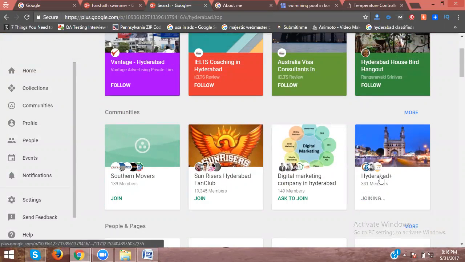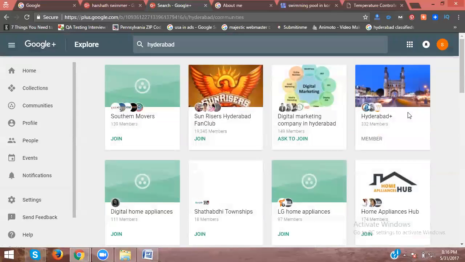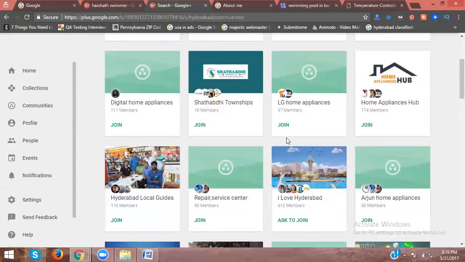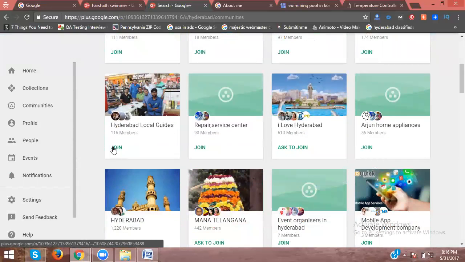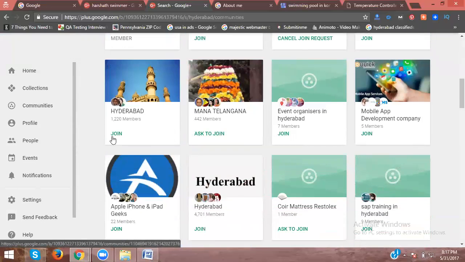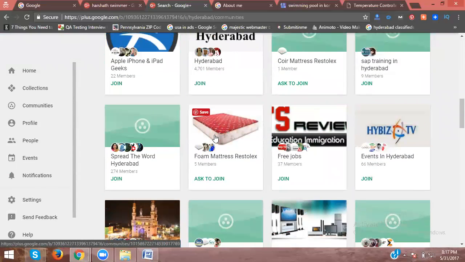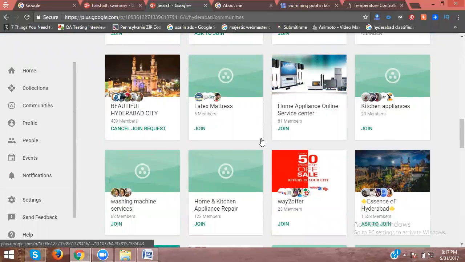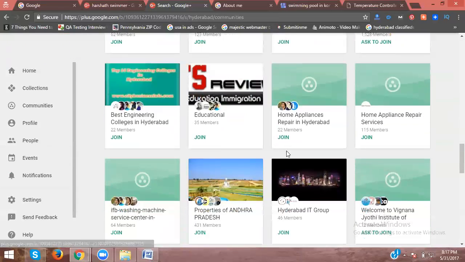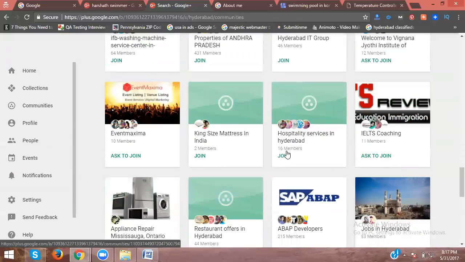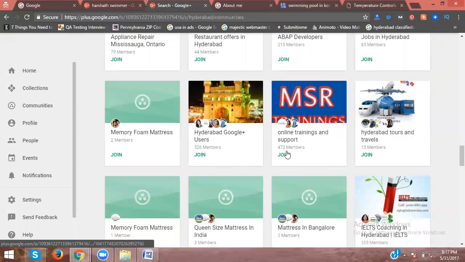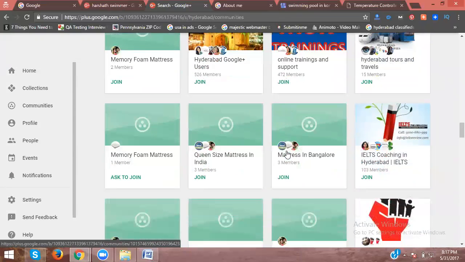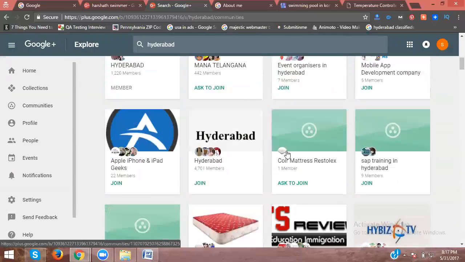Now, join. After here, any more communities we can show here. Click more communities. Communities are the Google Groups. Local guide. I love Hyderabad. They will ask to join. They are approved by the admin itself. Few are there related to Hyderabad. Event in Hyderabad. Beautiful city Hyderabad. They have asked to join for this group. Okay, now we are joining this group.